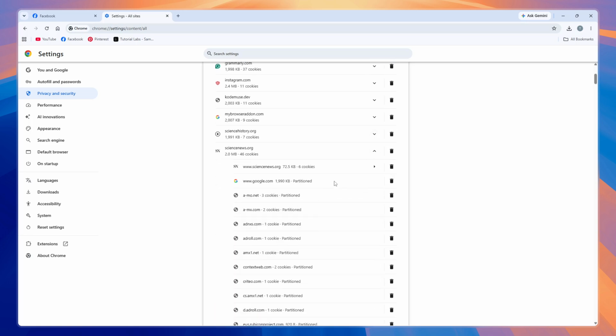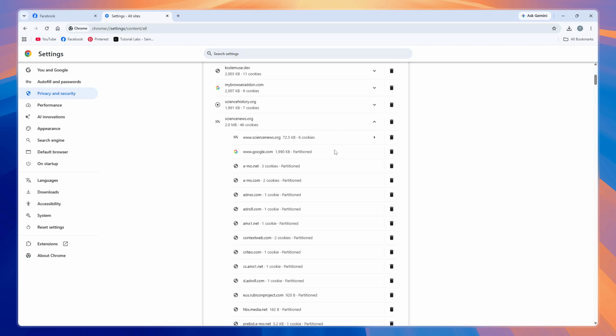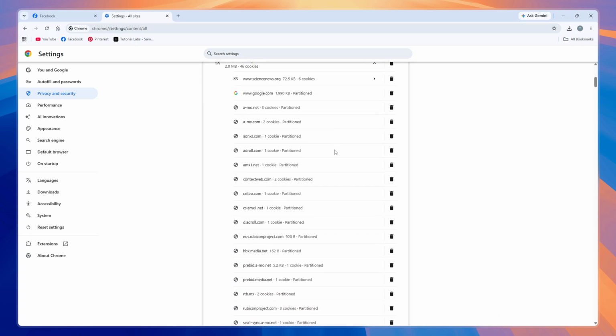This allows you to see exactly what data is being kept, how much storage each site is using, and gives you the option to remove cookies from specific sites if needed. And that's it, you've successfully learned how to view both site-specific cookies and all cookies stored in Chrome.